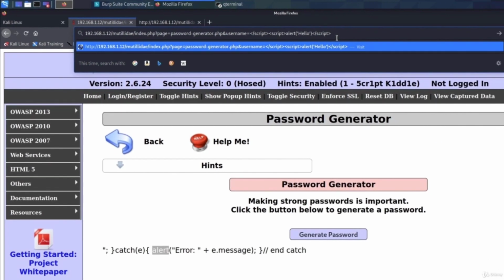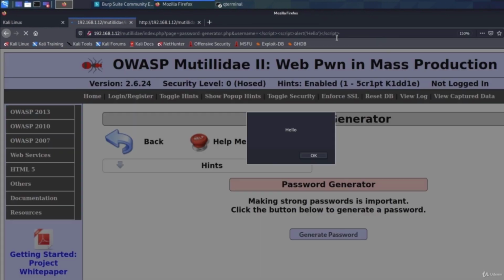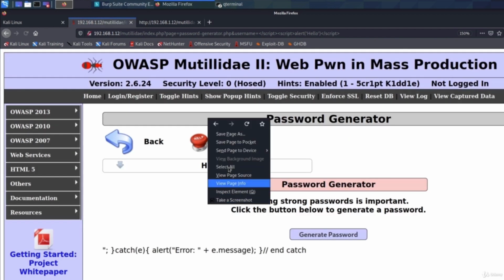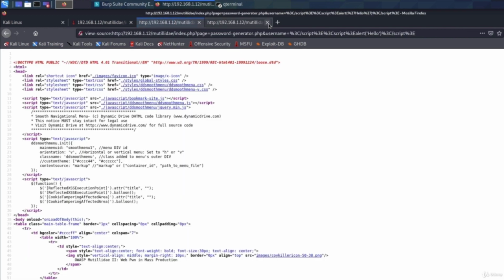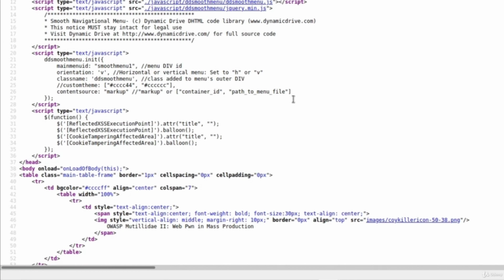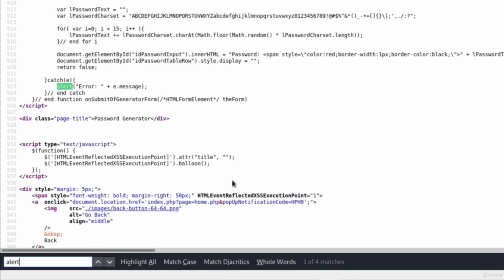If I press enter, now it's getting executed. Now we managed to run our JavaScript code by closing the previous JavaScript code and opening the new alert JavaScript code. Let me show you how that looks like now that we ran it successfully. Let's try to find our alert function once again.